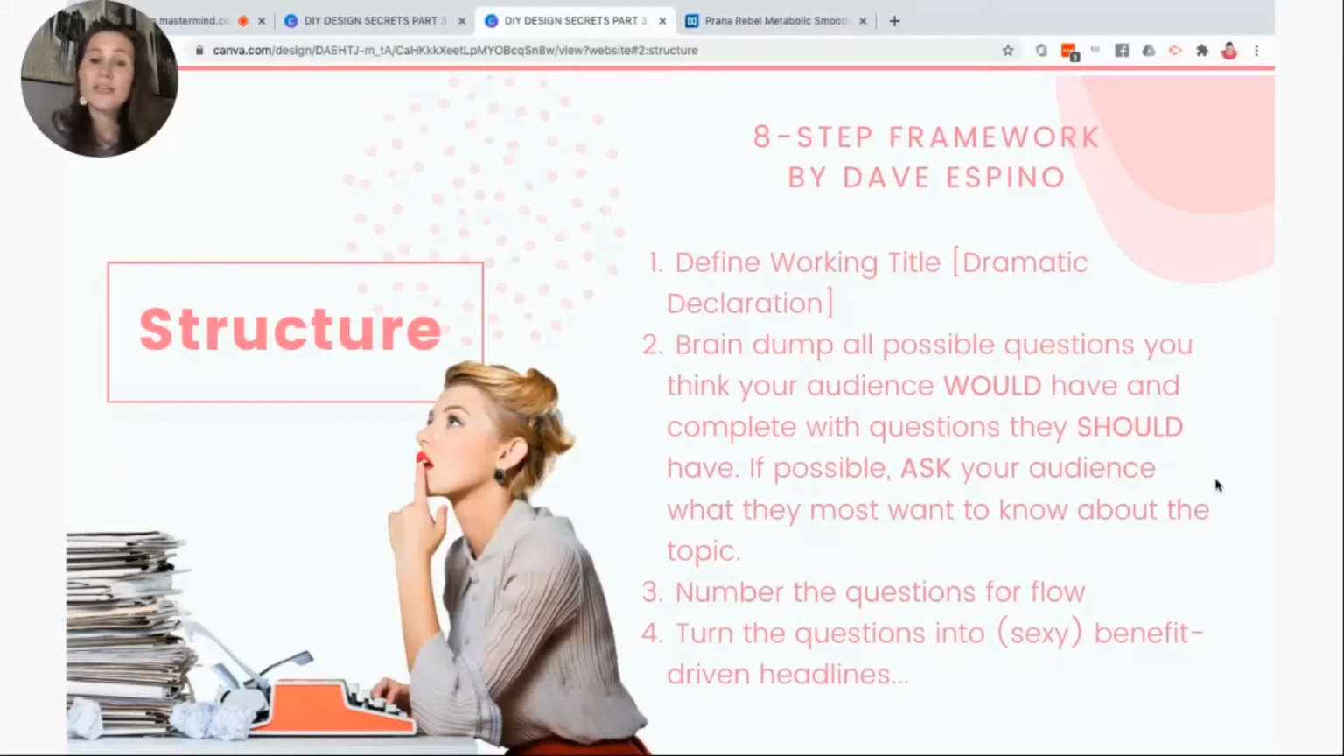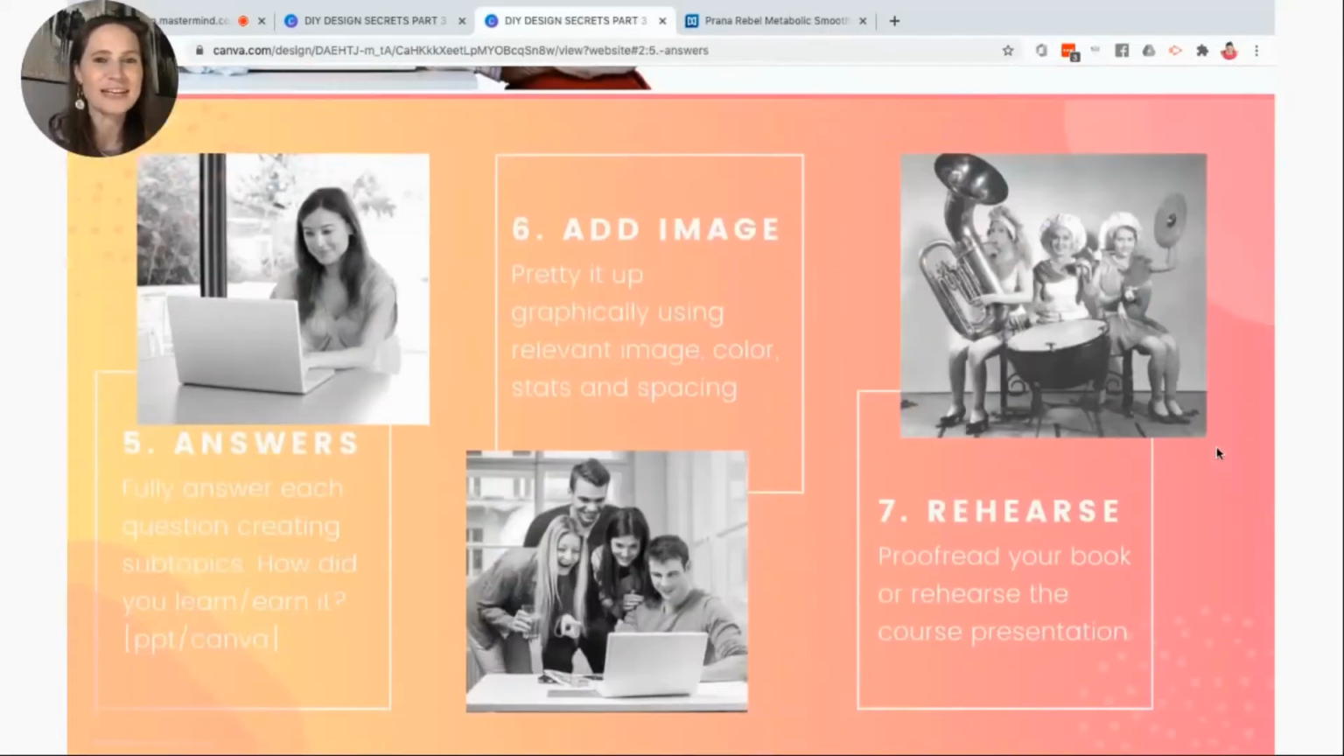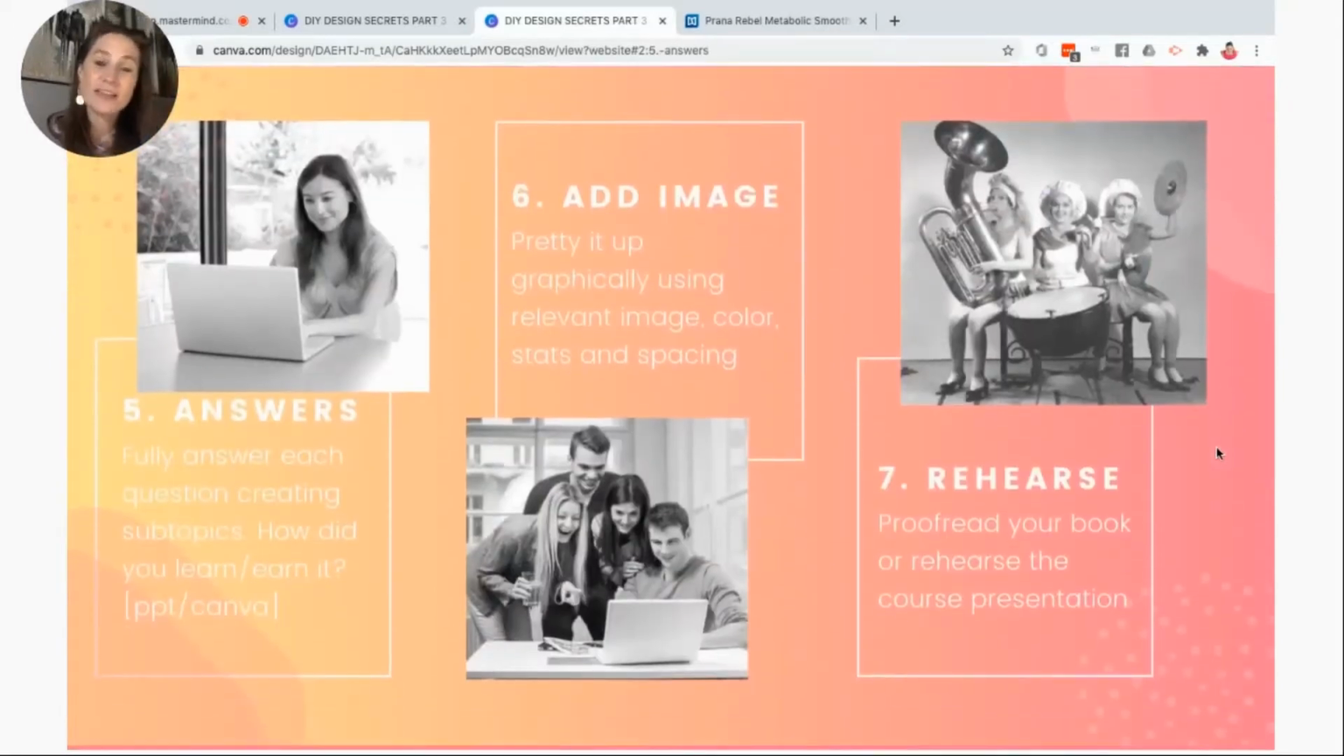All right, when you've done that, we go to step number four, which is to turn those questions into maybe sexy, benefit-driven headlines. So, this, for example, is the 8-step framework to prepare, how to optimally prepare for designing your ebook, right? And things like that. Well, there you can be really creative if you want.